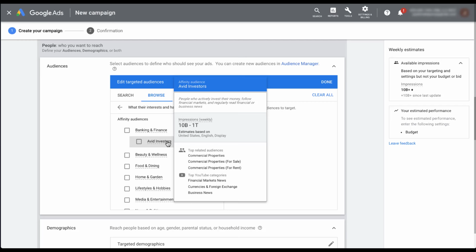Top related audiences are for commercial properties, whether it's for sale or for rent. Top YouTube categories are financial market news, currencies and foreign exchange, and business news. So it's not giving you everything that leans into this avid investors segment, but it does start to give you a little bit of background of how they came up with that specific audience.